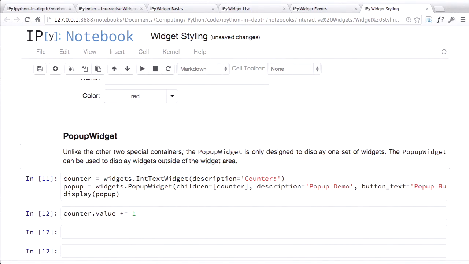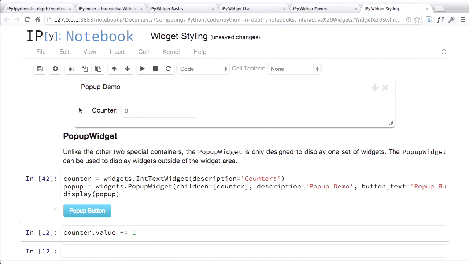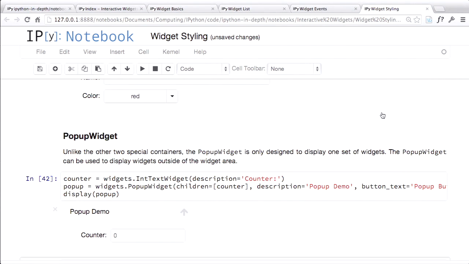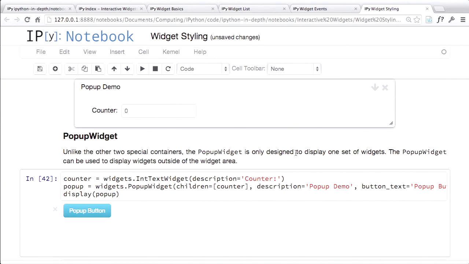And then probably more useful, there's a pop-up widget, which isn't used for displaying multiple groups of widgets, but instead is useful for displaying these little pop-ups. And I think a gentleman asked earlier about popping out a plot. If you had a plot widget, you could use one of these pop-up widgets and set the plot as a child of the pop-up widget and then display it. And then you get this cool little pop-up that you can dock and undock from the output area.